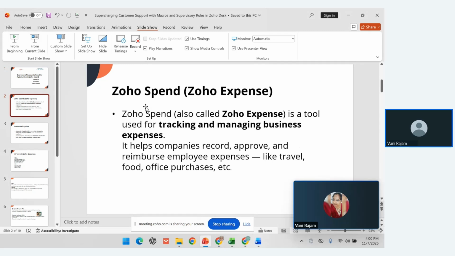So Zoho Spend is nothing but an advanced version of Zoho Expense, right? It is used for tracking and managing the business expenses, like travel, food, office purchases, etc. They will all be recorded under Zoho Expense. So Zoho Spend is an advanced version of Zoho Expense.